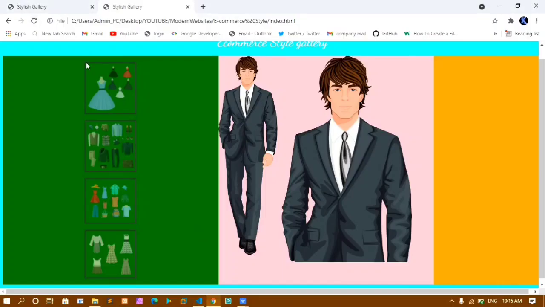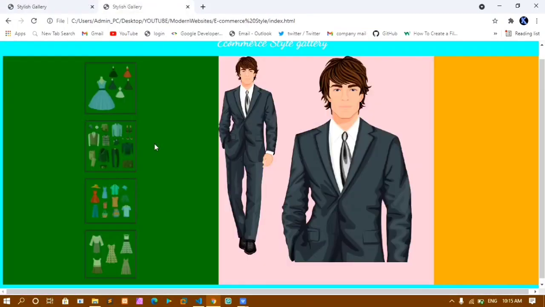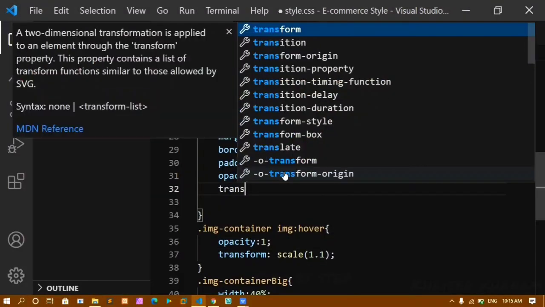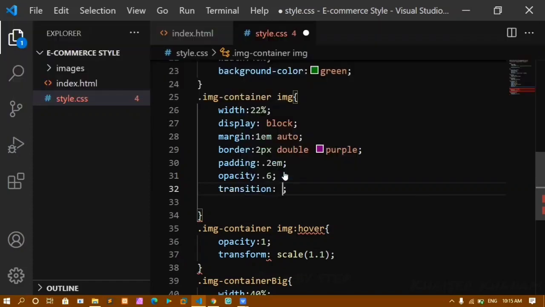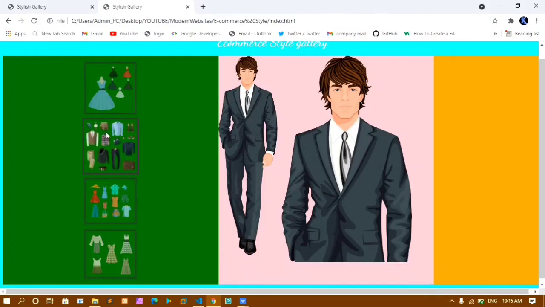Now if I refresh this one, you can see my image is increasing, but it's very quick. In my project you can see it's taking some time to happen. So for that we have to use transition in my parent, that is this one. I'll just give transition of around 0.5 seconds. I'll save this. Now if I refresh this one, you can see it will take some time to happen. Okay, this is how it works.